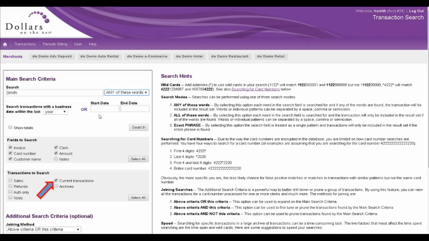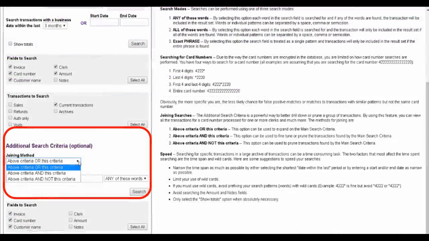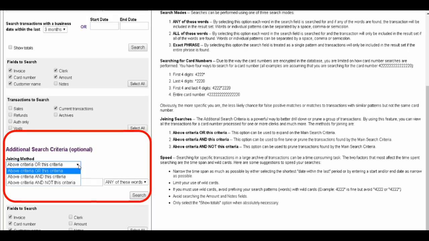You can further filter your search by completing the Additional Search Criteria section and selecting a joining method from the drop-down list. The Additional Search Criteria is a powerful way to better drill down or trim a group of transactions. By using this feature, you can view all of the transactions for a card number processed or for one or more clerks, and much, much more. The methods for joining are Above Criteria or This Criteria.